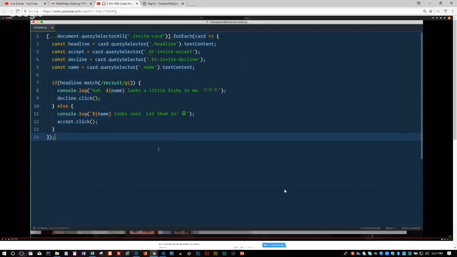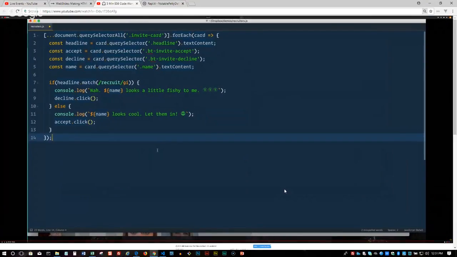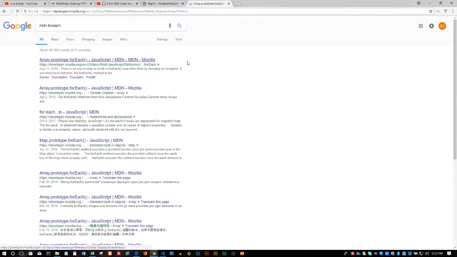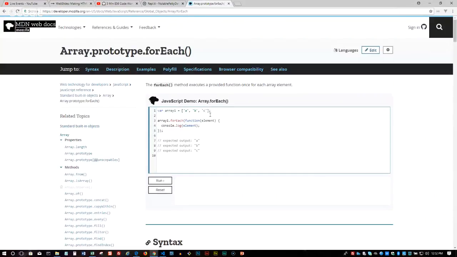Another question. Yes. Very good. Okay, so this forEach. Let's go check MDN for a second. It's one of those methods that you can work with arrays. Think of for loops. Think of forEach like a for loop, except you don't have to deal with i++. It'll take each element in the array for you, and you can do something with that.